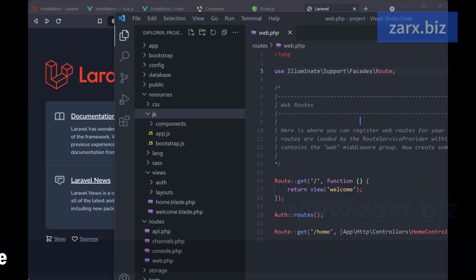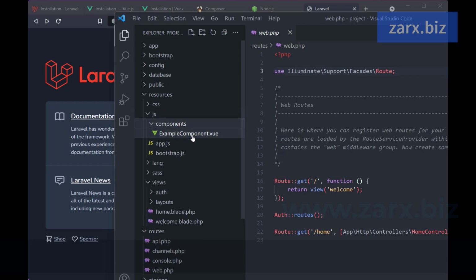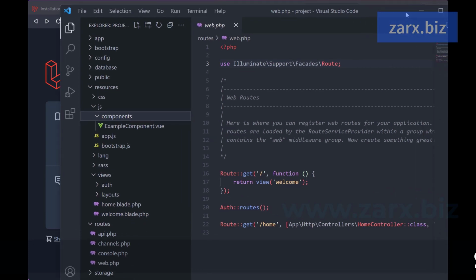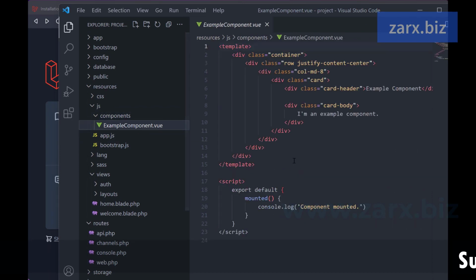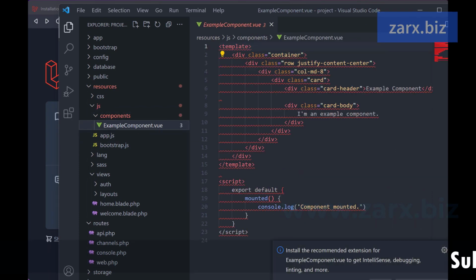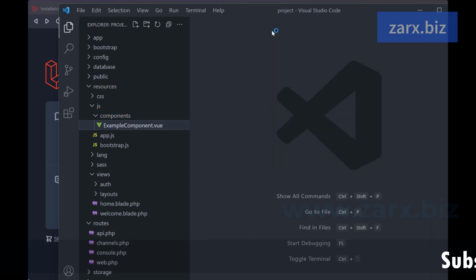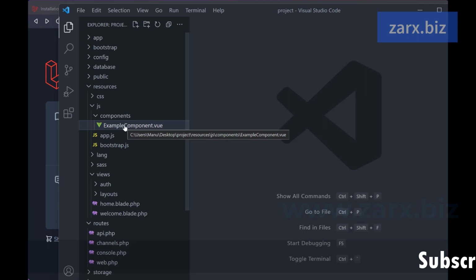Now if I go back in the directory, the thing is here in the JS folder, now we have the components directory, which was not present before. Now if I open this folder, we have an example component. Laravel installed a Vue component for us, just a sample component for now, to show us how things gonna work. And in a moment we will be seeing how we can use this component.